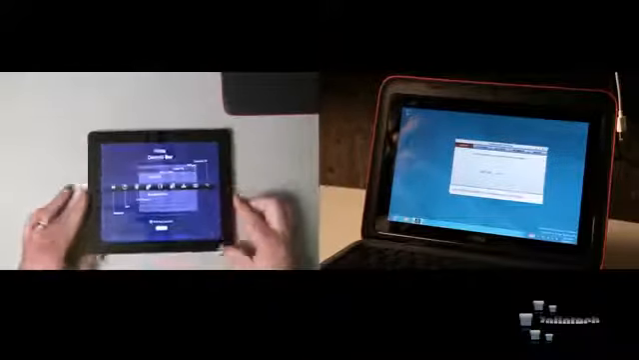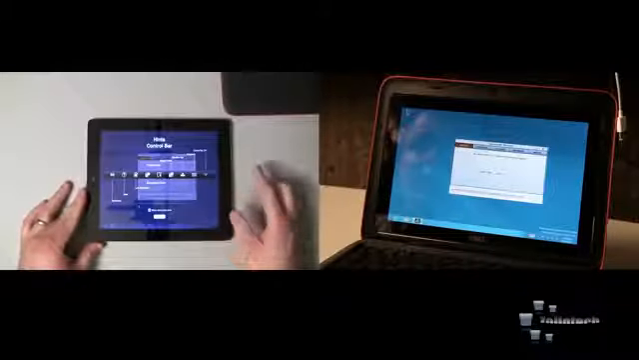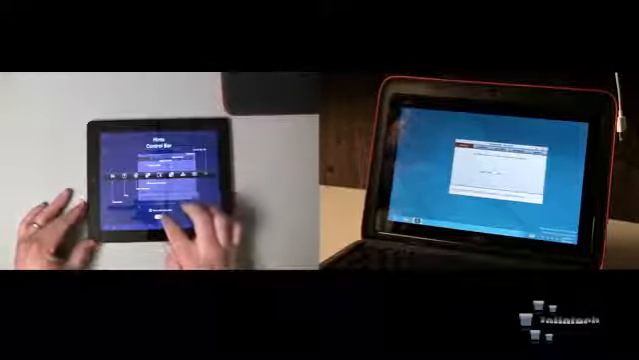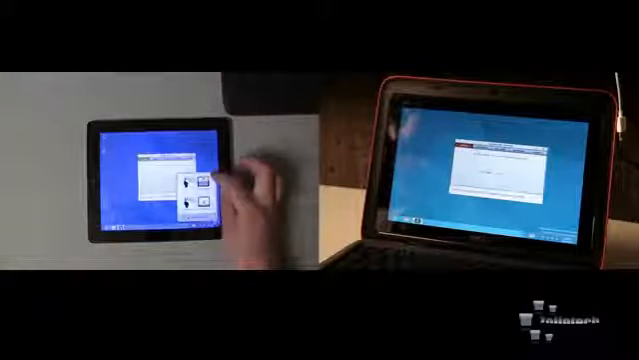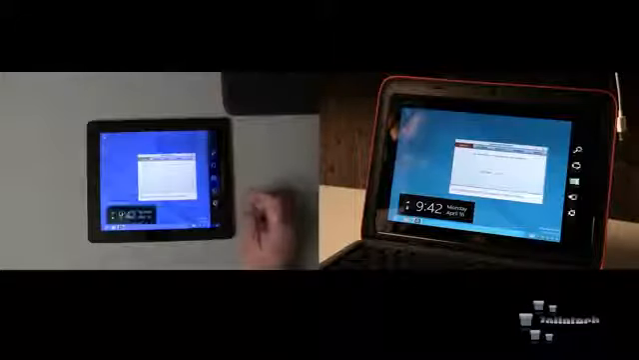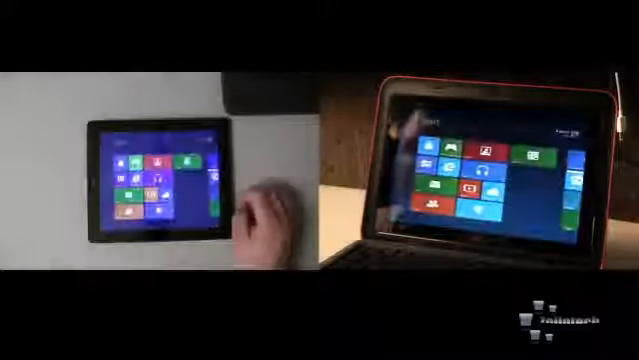Let me go ahead and rotate the iPad. And what it did is it readjusted for the actual resolution. So we'll go ahead and continue. And here you can see this is the interface. Slide in from the side. Hit start and it goes back.